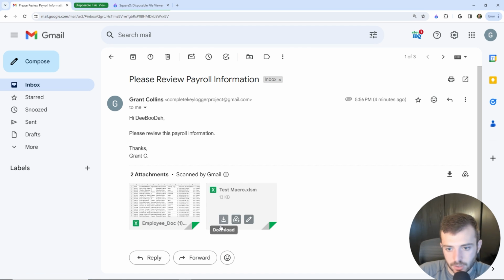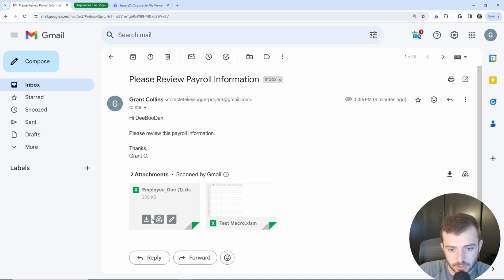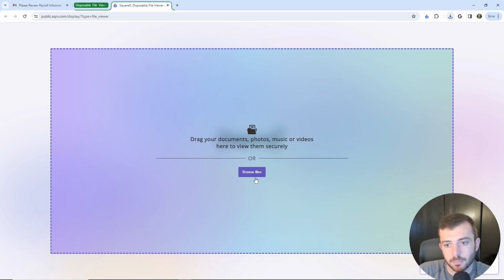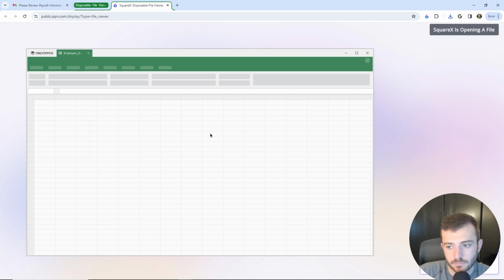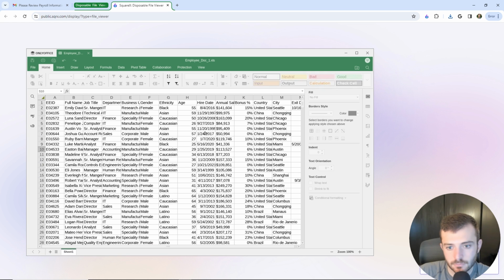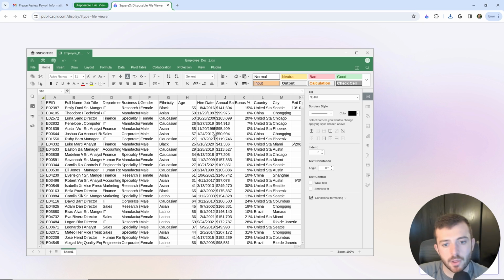Let's just say we want to download the employee doc. We'll download that to our host system. We won't execute it. We'll just upload it here. And from here, we can see what's going on in the background. So it doesn't look like anything happened. Maybe there isn't a macro enabled in here. Well, I do know that there actually is a macro.